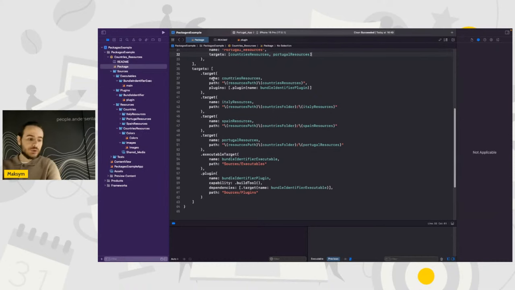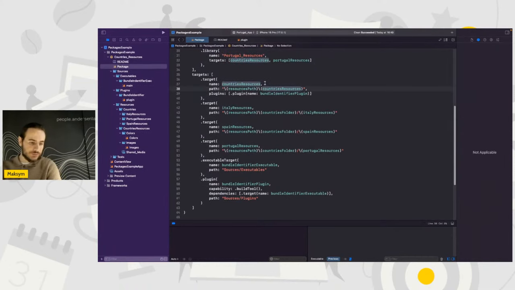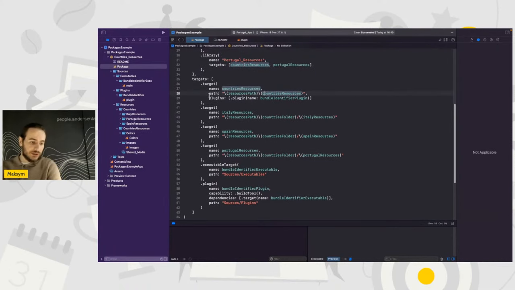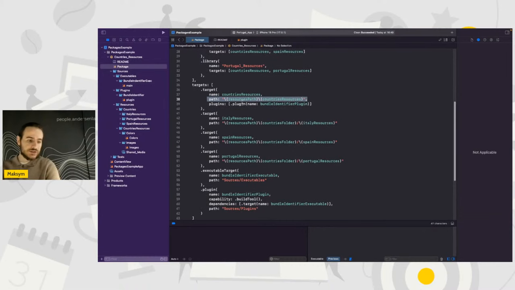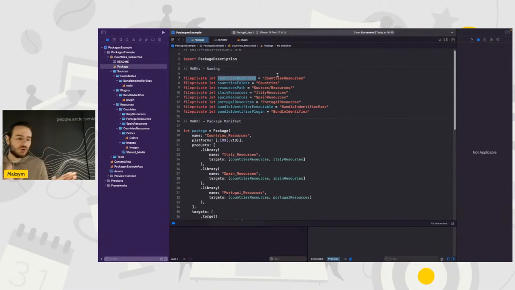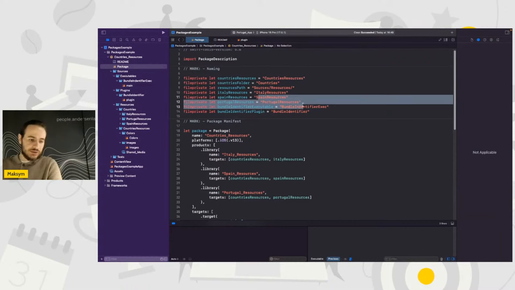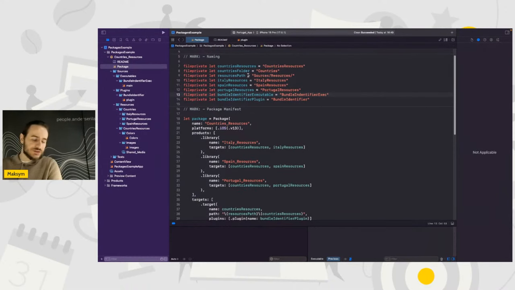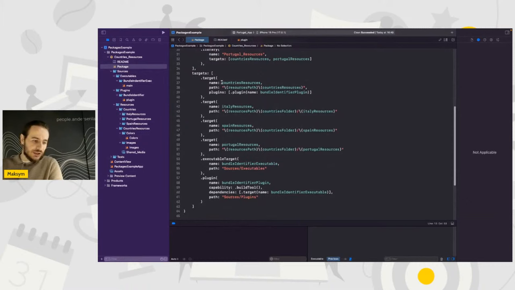There is a target, which is a target for country's resources. So it has a path, which is a resources path, country's resources. Almost all of them are named in the same way as the strings they contain, so you can just rely on that. Country's resources is a target which describes this particular folder, country resources here.